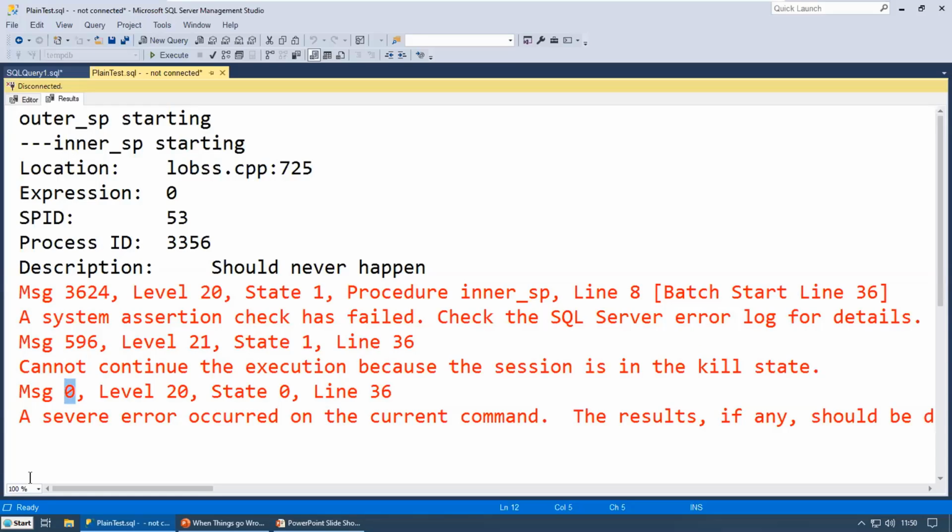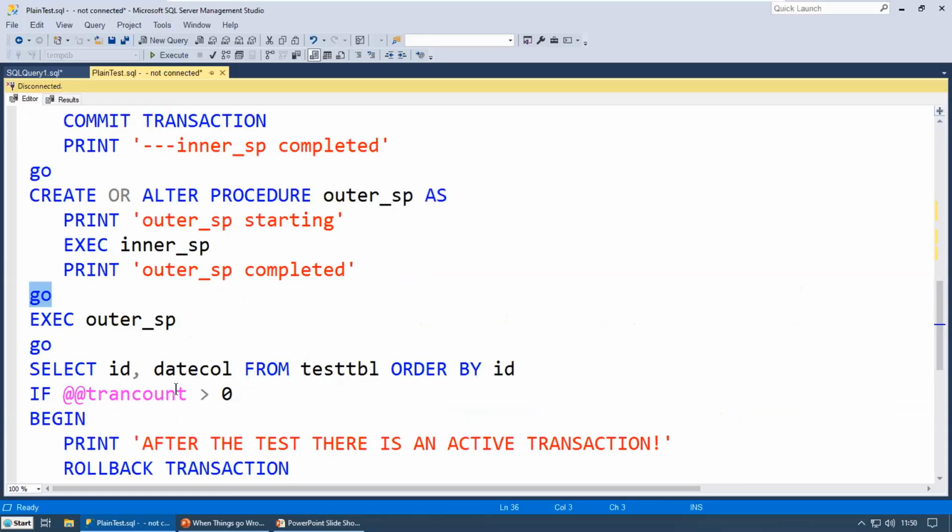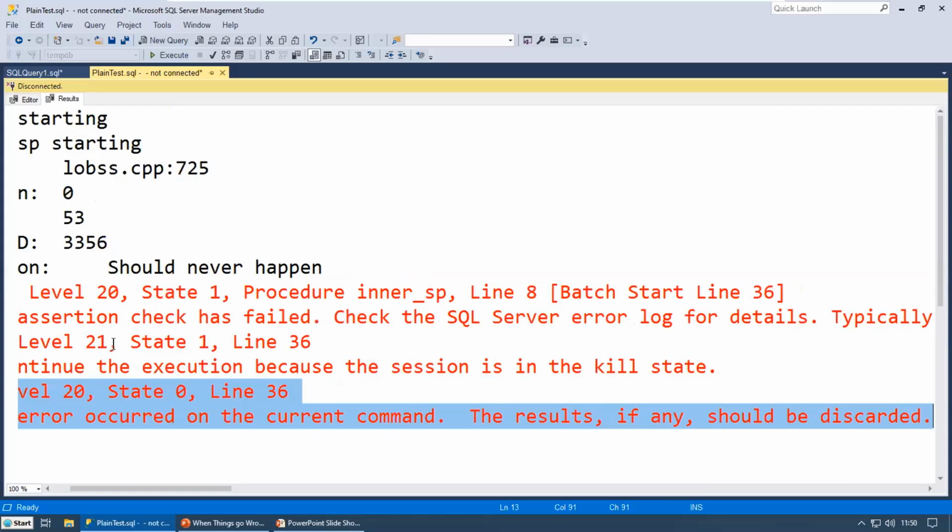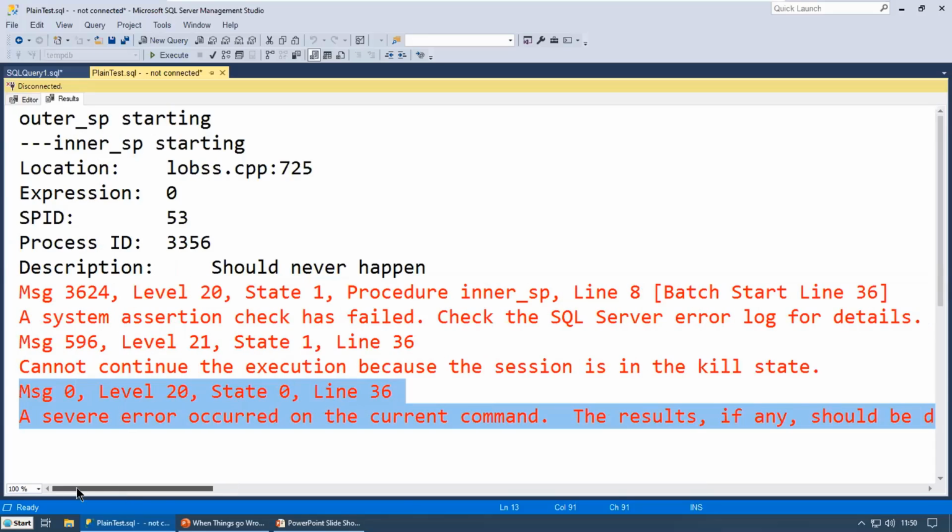I should also point out that sometimes the level might be 11. In that case, the connection has not been cut. In that case, the internal error was in Management Studio or in the client API, which could be due to SQL Server sending bad stuff on the protocol.